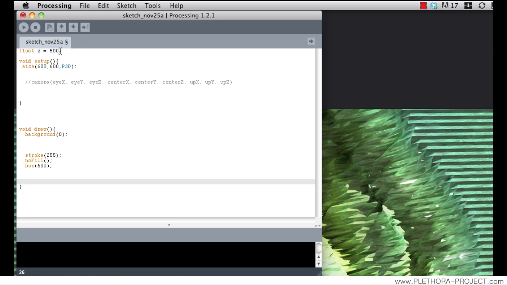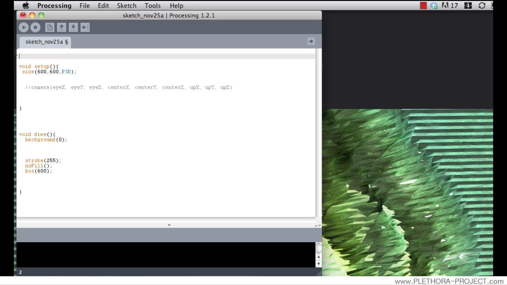And I'm going to show you now how to implement PeasyCam. So as we have seen with Toxiclibs already, we can use import, and we're going to use the keyword peasy dot star and semicolon. So we're importing PeasyCam.